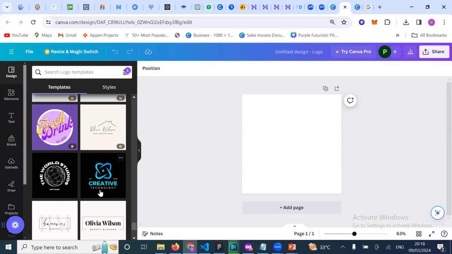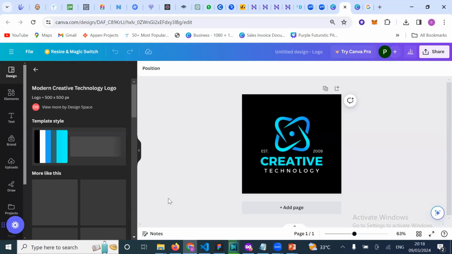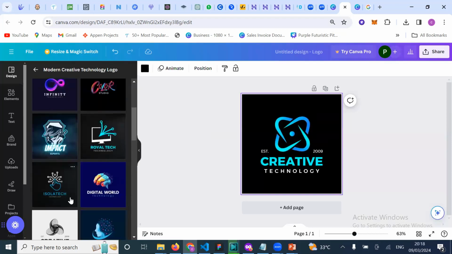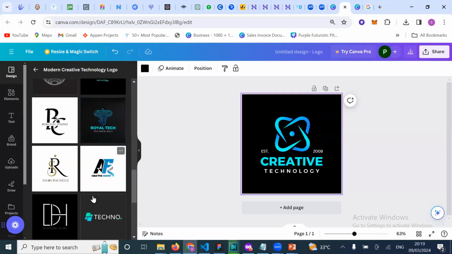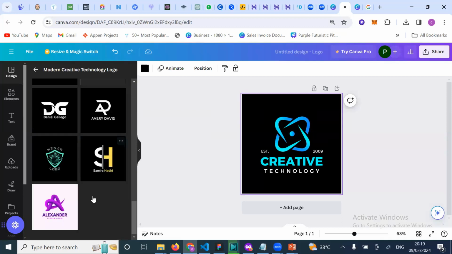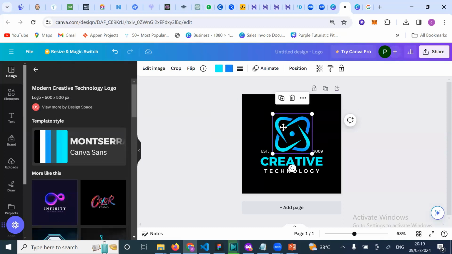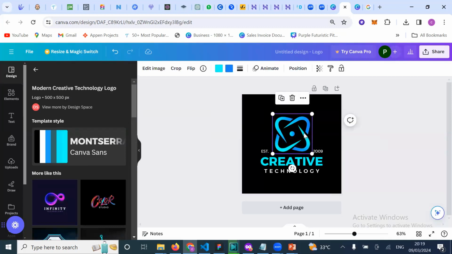Now let's assume I want to use this as my logo. So I'll pick this design. So these are other options I got. I think this is okay. So this is one of the designs. So this is the logo, and all these logos are free. So that means you can actually use them without anybody penalizing you.